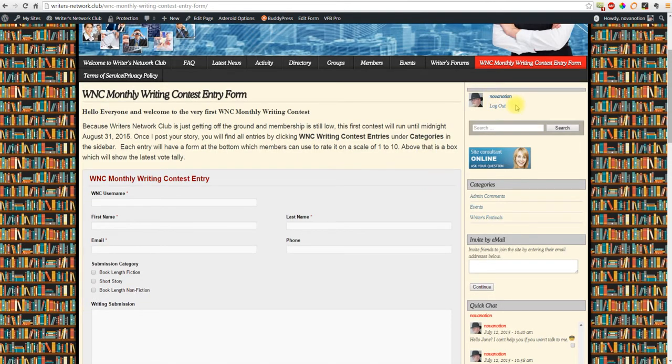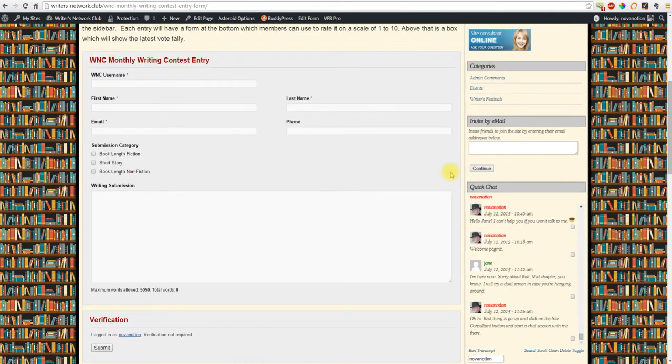The next thing we have here is a search box, so if you want to search any particular keyword on the site, it will find every post or every instance of that keyword. Also, here's where you log out if you're leaving the site. Again, the categories I've already explained.